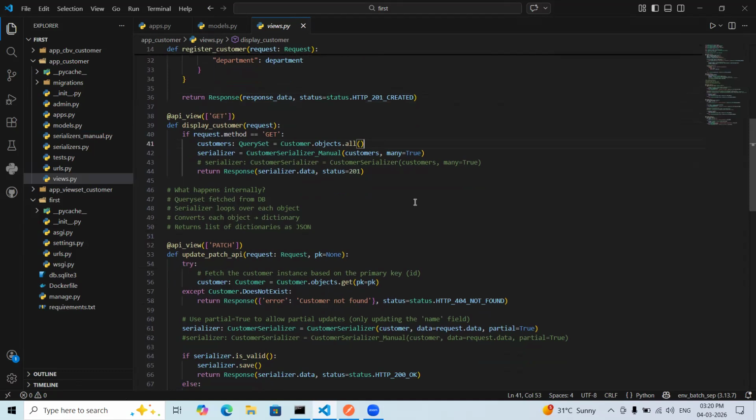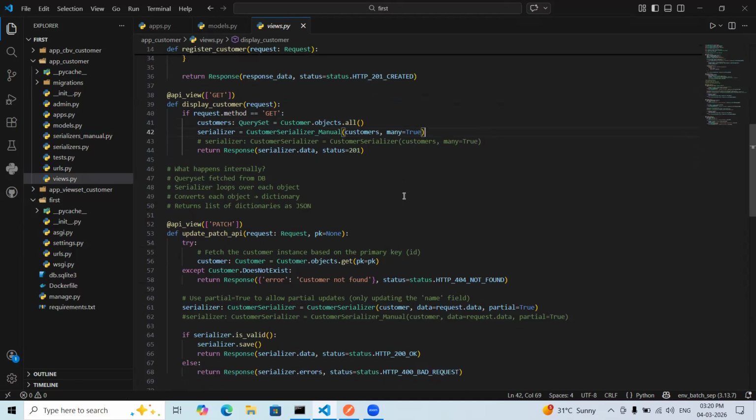Then I am coming to the serializer, which is a very vital point in DRF. Here we can see serializer equal to CustomerSerializerManual. I have passed two parameters: one is customers, and the other is many equal to True. The purpose of many equal to True is that if there is a lot of data, it will process it one by one. Customers is the reference for all the data, and I passed that reference. Now I have returned the response with serializer.data and status equal to 201. Serializer.data means just the data from the serializer.